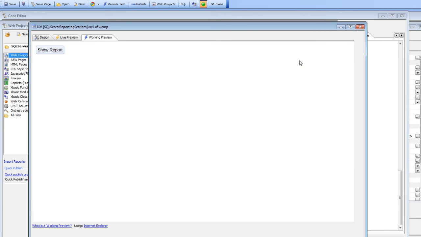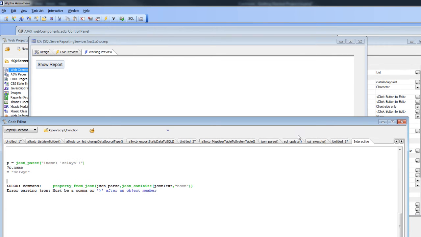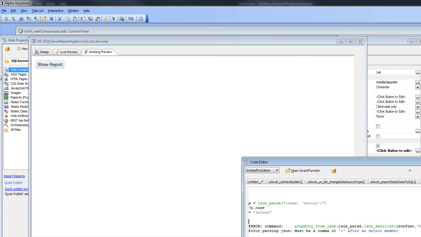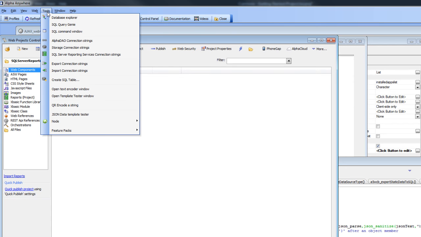So as you can see, linking in a report that was created in SQL Server Reporting Services is very easy, but it's necessary first to create a connection string that points to your SQL Server report. Let's see how that was defined. We'll go to the Tools menu, and you can see right here on the Tools menu is an option to create connection strings to your SQL Server Reporting server.